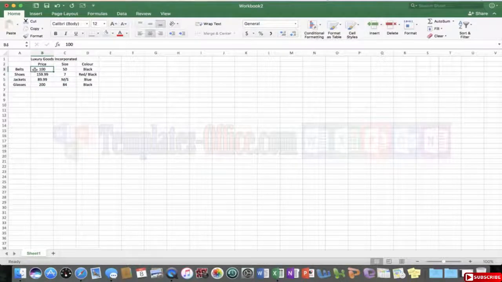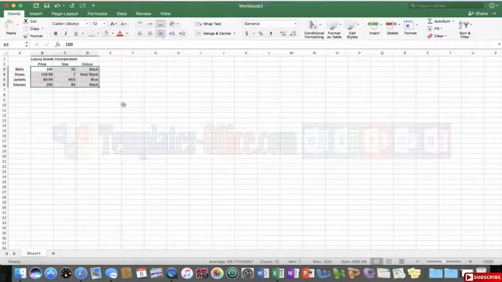Actually, if we wanted to go ahead and further format this, we could grab just the price, size, and colors, and then put that on the right to give it even a little bit more of a distinctive, nice look in our formatting.